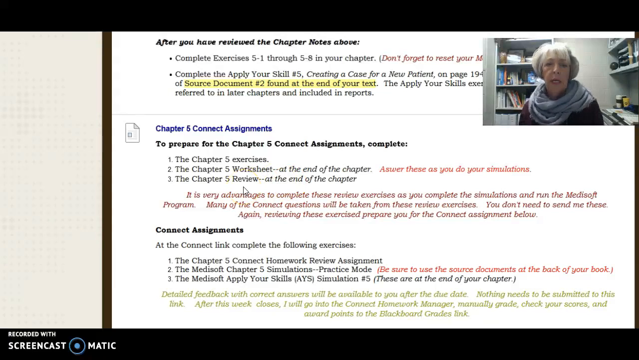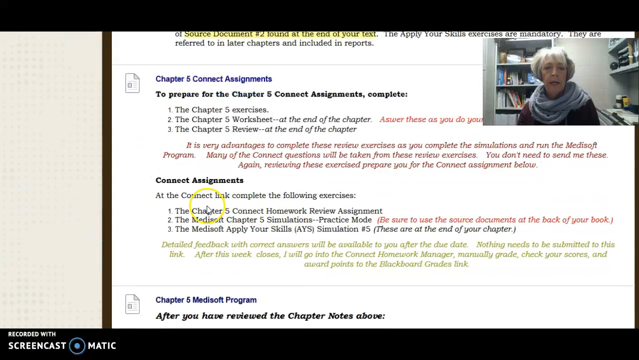Then for homework this week, as always, I have asked you to do a Connect Learn Smart. Oops, I didn't put it on there. I will update this. A Chapter 5 Connect Learn Smart and the Chapter 5 Connect Review assignment. Once again, as you do the exercises with Medisoft, take a look at the questions at the end of your chapter, the chapter worksheet, because a lot of your questions in this review assignment will come as you're doing the work.